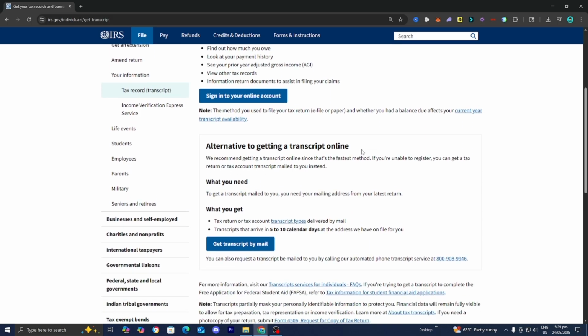But if you want to go ahead and just get it through mail, then you can go ahead and press on this option that does say get transcript by mail. But keep in mind, it arrives in 5 to 10 calendar days at the address that they currently have on file for you.